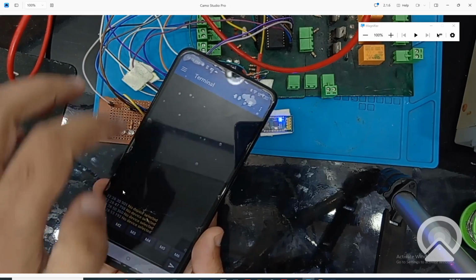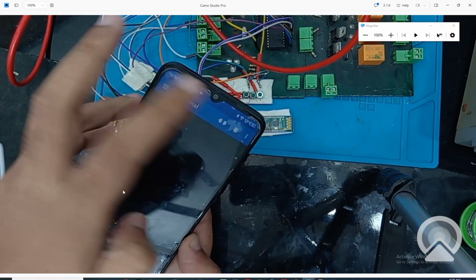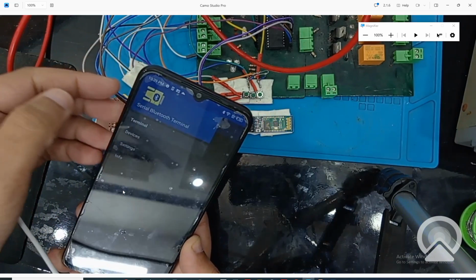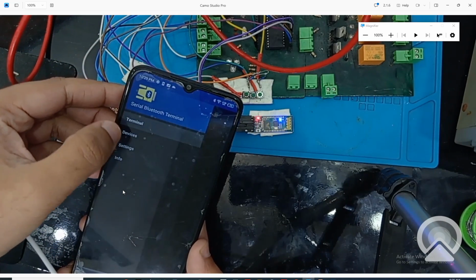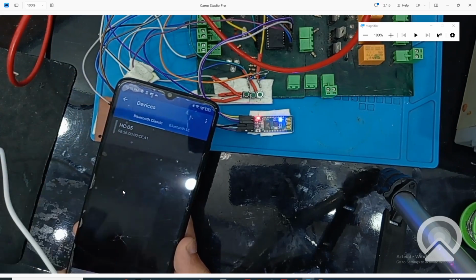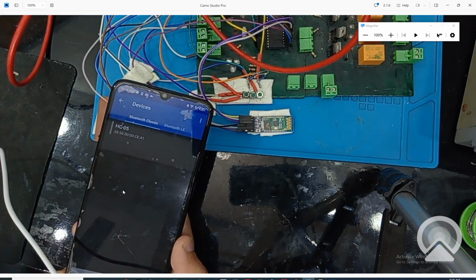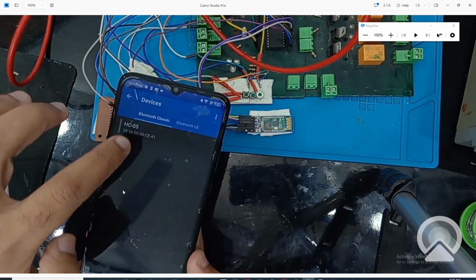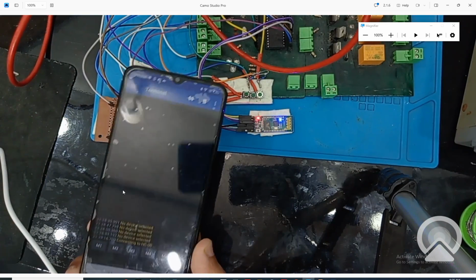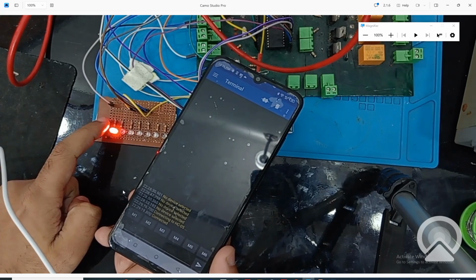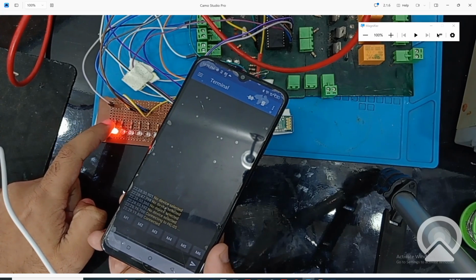Okay, no device selected. Select our device. Go to the settings, to these three bars. Here you have these devices. Click on devices. This is our device, HC-05. By default, its name is HC-05. So I select it. It's saying connected to HC-05. See, now this LED has turned on. It shows that the device is connected.